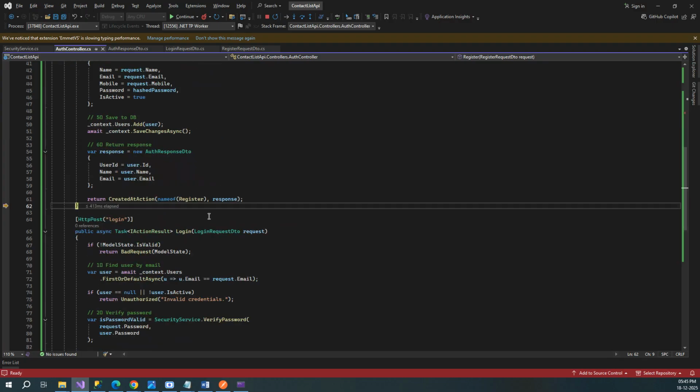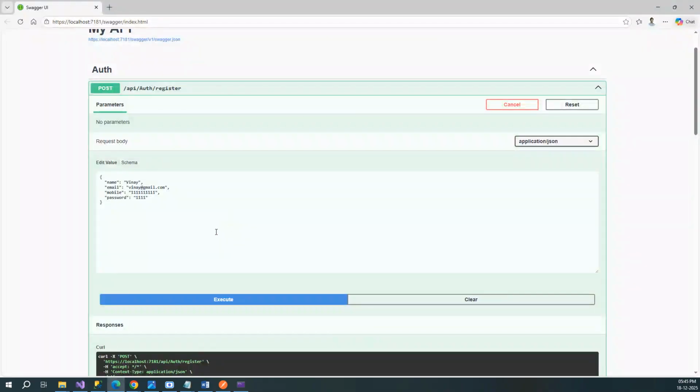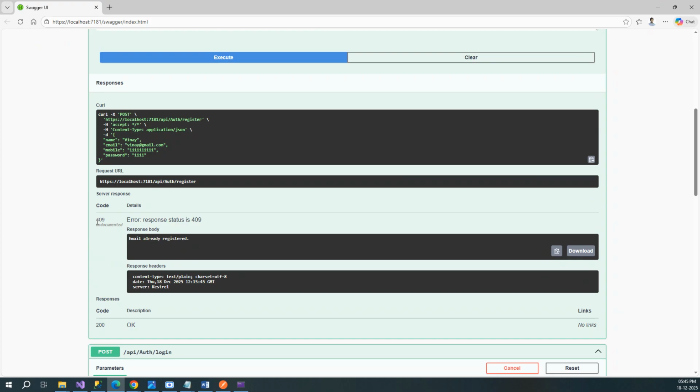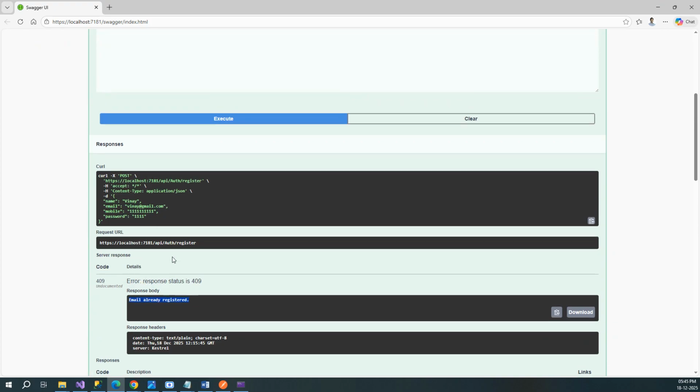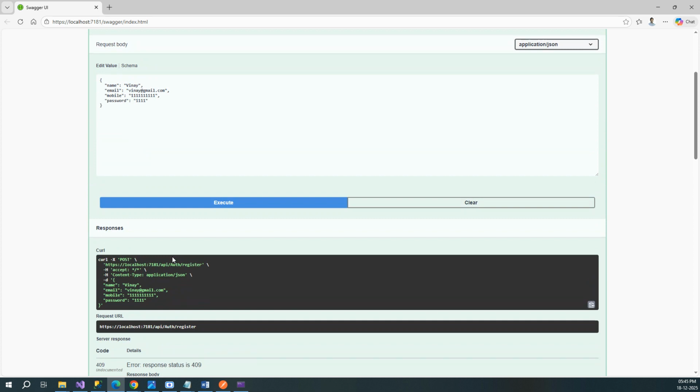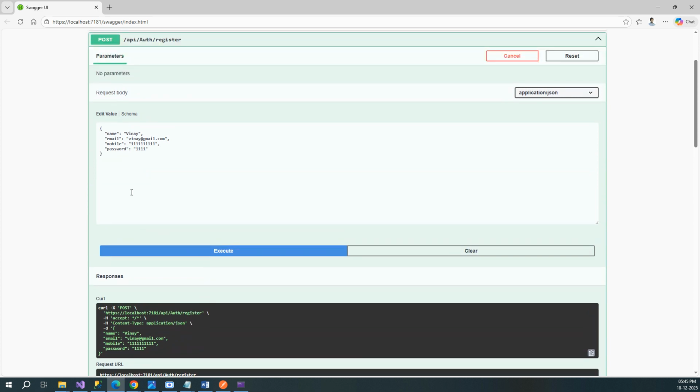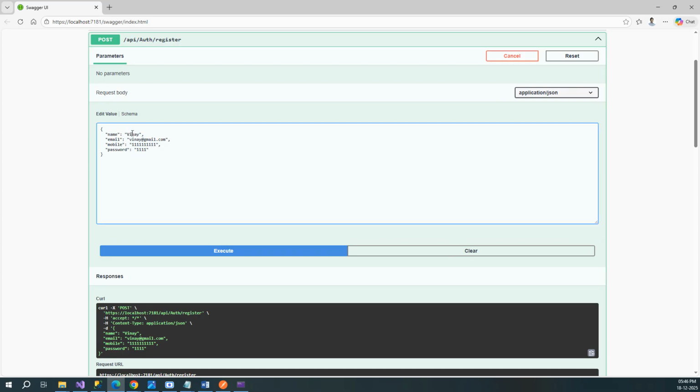So let's say now it has a conflict, and let's see what the output is. It gave 409, email already registered, right? Because we cannot register in any application using the same email address. So let's try to register using some other email which is not there.